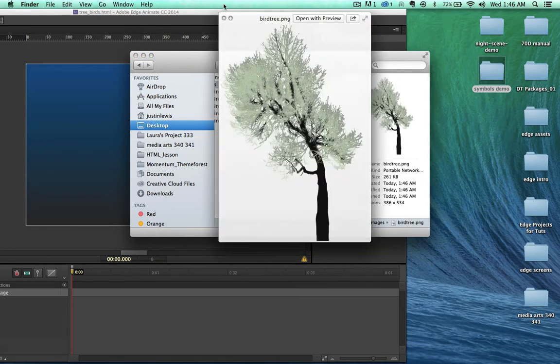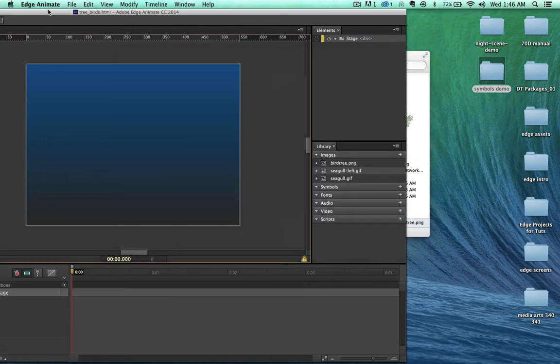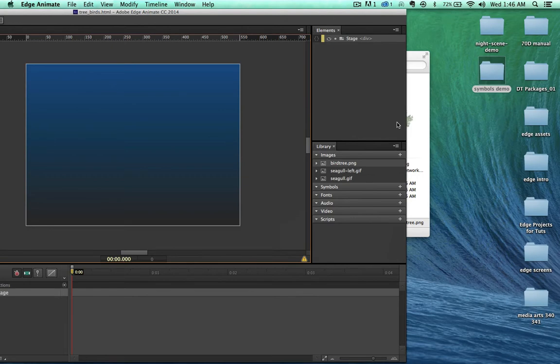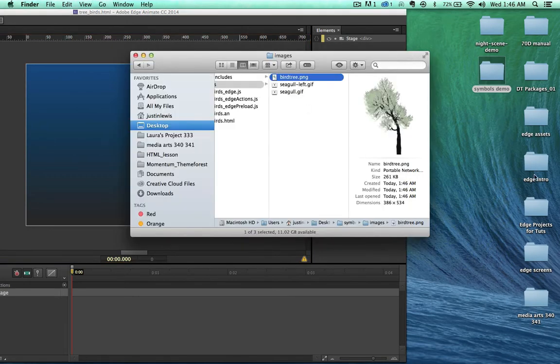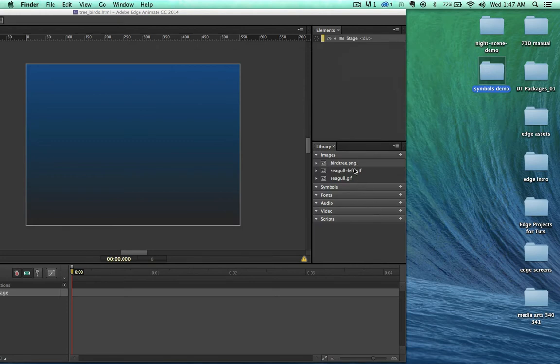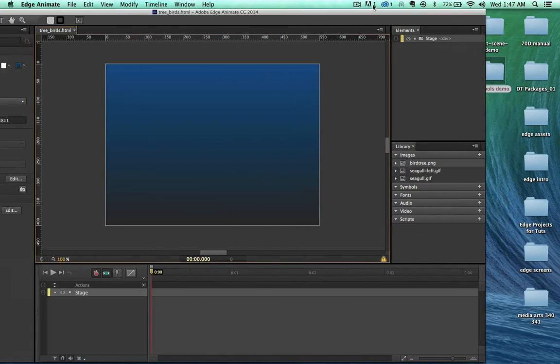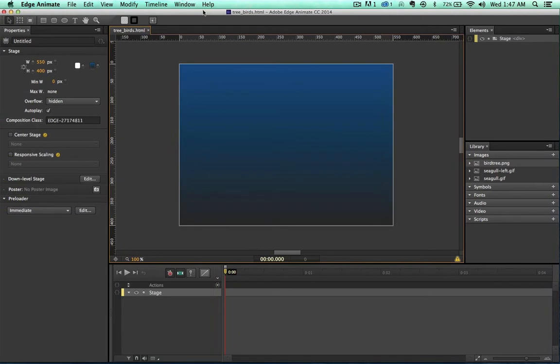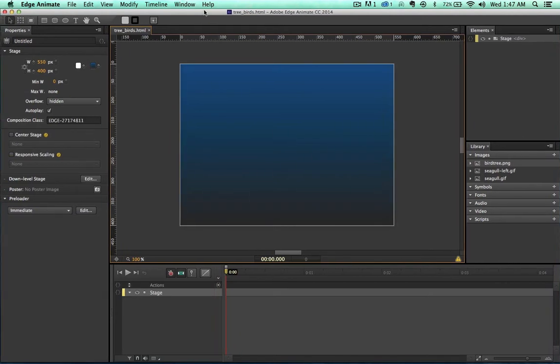Now, instead of importing from File Import, or importing into the Assets panel by hitting the plus button, once you have this open, you can actually just drag stuff into your folder right here. And it should automatically update right here, and if it doesn't, then you just need to refresh or reopen your Edge animation, and they'll be there. Lots of ways to do everything.